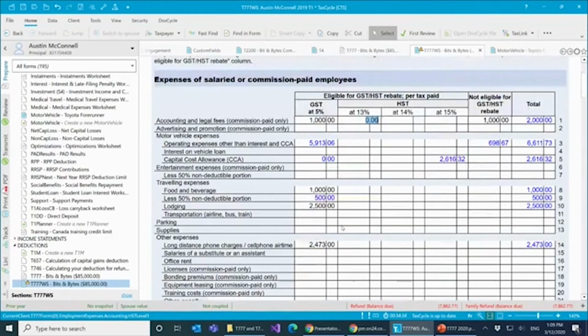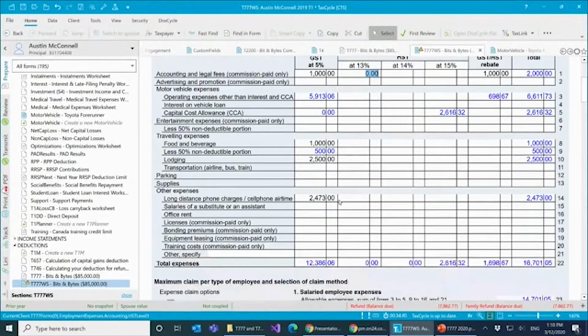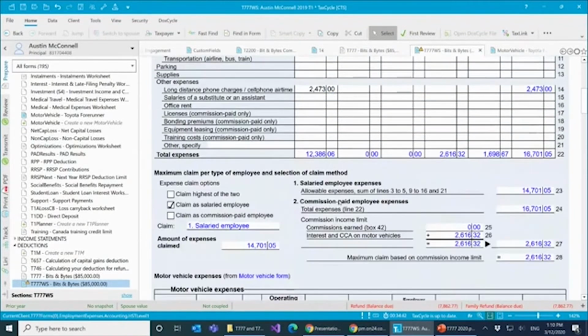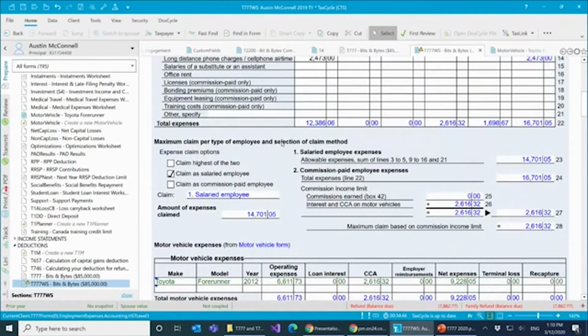All right, so I added a couple more bits and pieces of expenses here. And why I did this is because I wanted to run down here to the next section and talk to you about the claim method. So TaxCycle has some smarts here, and if it's just a salaried employee, it doesn't really matter. It claims by default as a salaried employee.